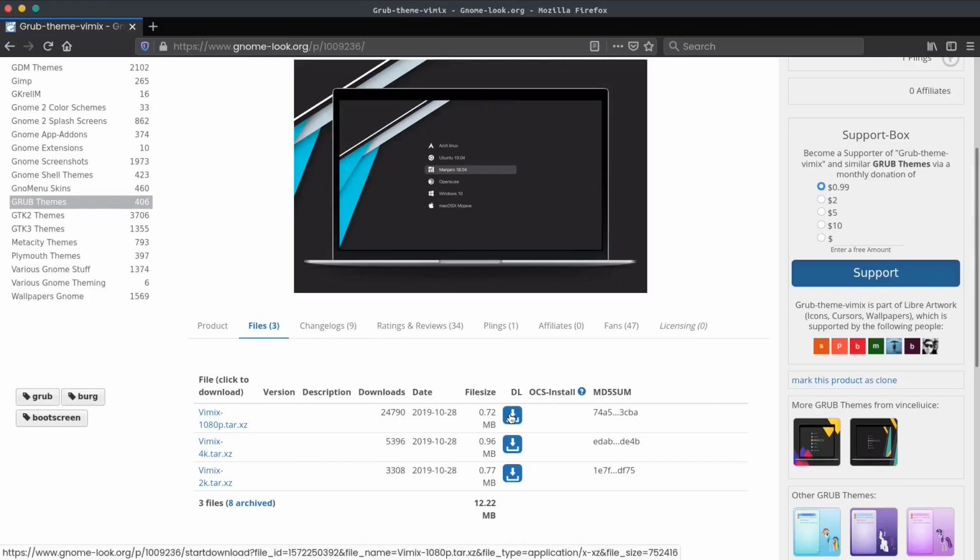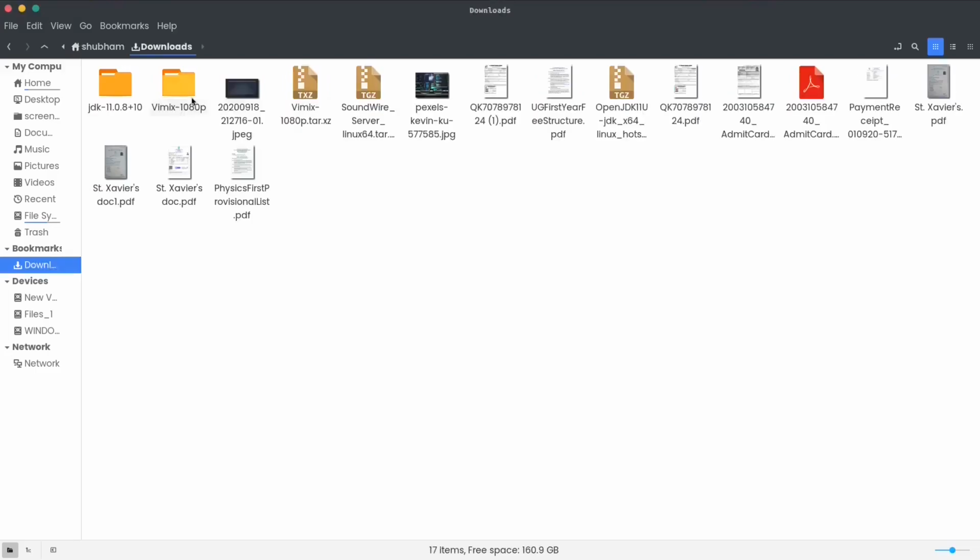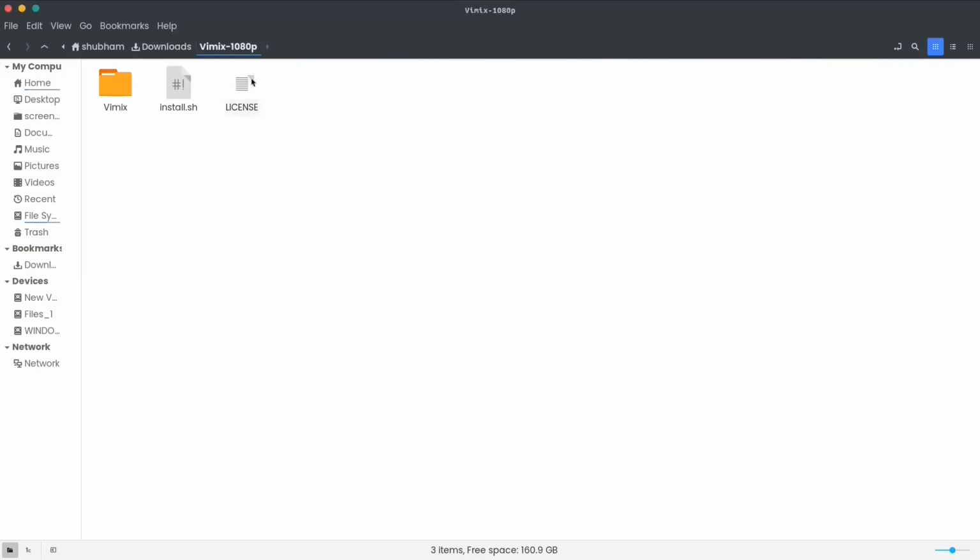So I just click on download, and the file will be downloaded. Let's go to downloads. Look, this is the file that we just downloaded, and what you will need to do is right click and extract. I have a folder vimix 1080p that is the extracted version of this, because I had downloaded this a while before, and here you will find an installation file and a license file.